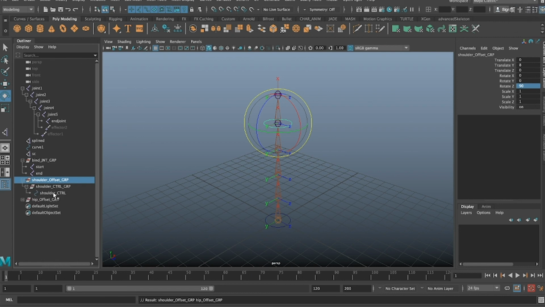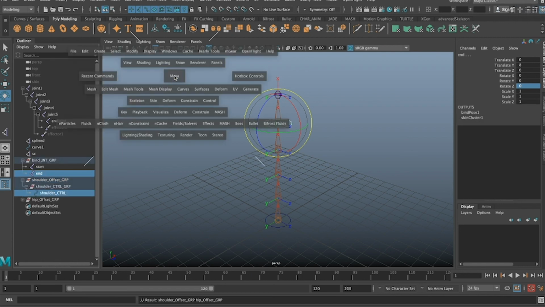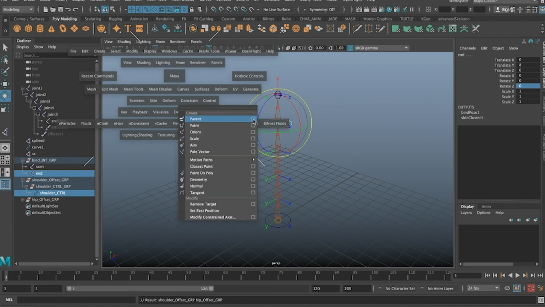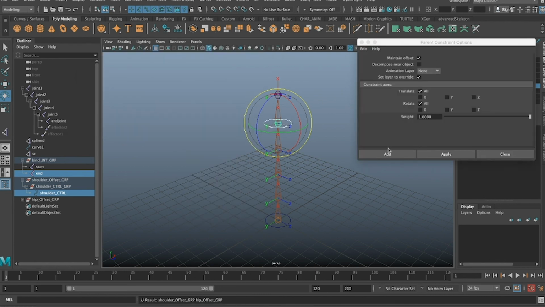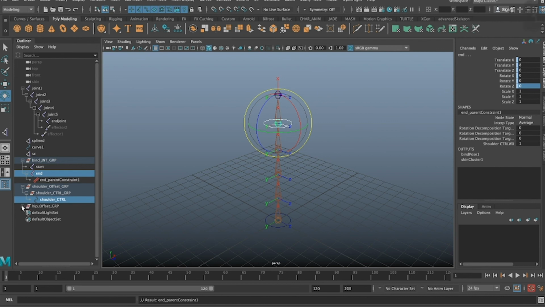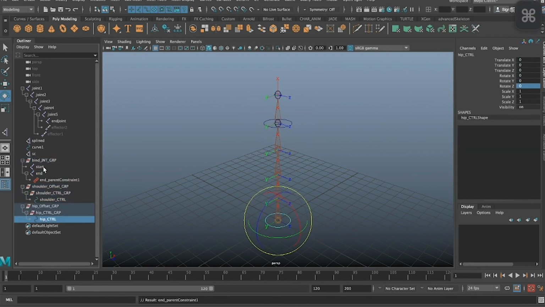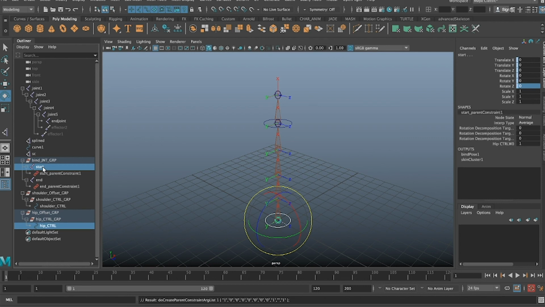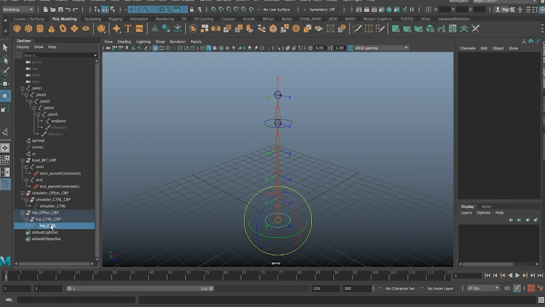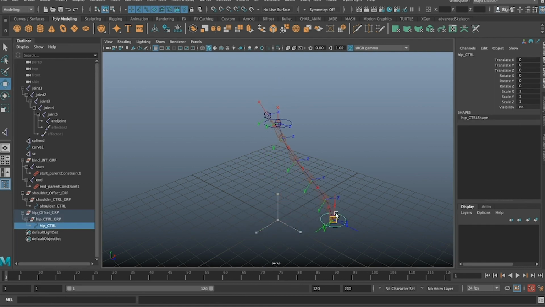avoiding with our controls. So I'll grab my shoulder control and parent constrain it to the end joint right here. And go to my hip control and parent constrain it to the start joint. And by clicking G, I can repeat a command that I just did. So now that we have that, we can grab these controls and manipulate the entire spine handle.